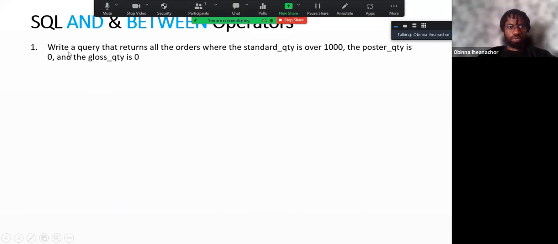So let's do an example. It says, write a query that returns all the orders where the standard quantity is over 1,000, the postal quantity is 0, and the gloss quantity is 0. So return all the orders where standard quantity is over 1,000 and postal quantity is 0 and gloss quantity is 0. So let's do this.